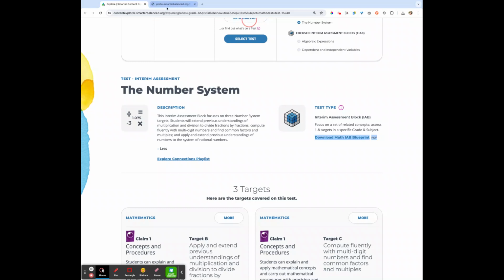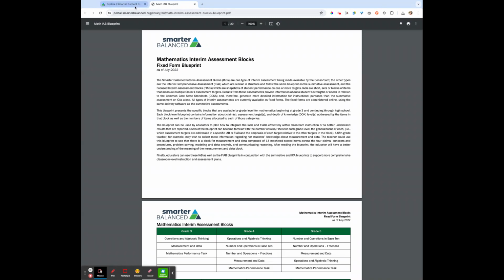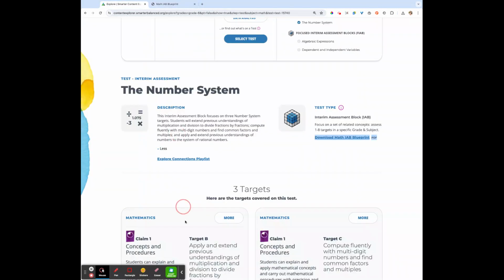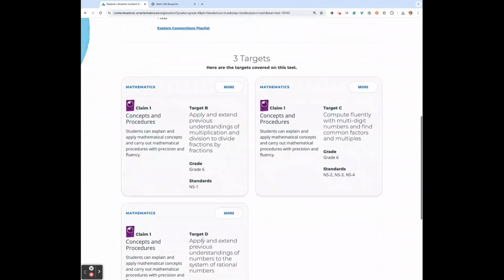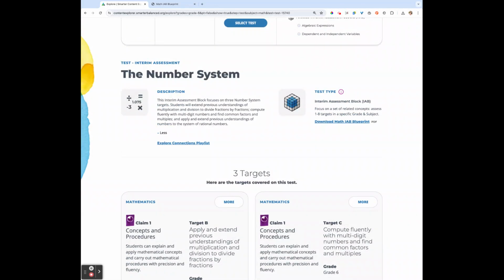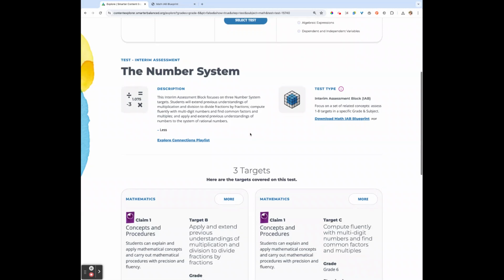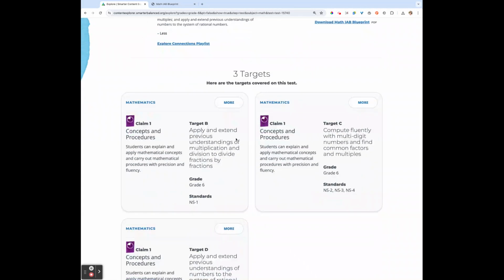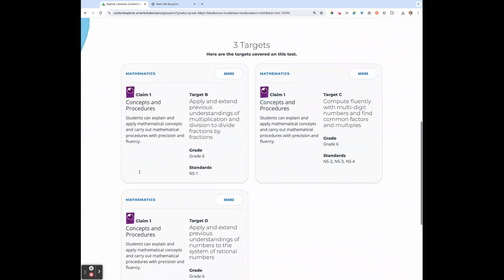This is not just for this particular IAB. It has all of the IABs on there. It's 29 pages. But the best part is coming down here. All right, so you'll notice that this IAB for sixth grade math, it's the number system. It says that it covers 3 targets. So it's all under claim 1, but it is target B, target C, and target D. I'm going to click on this more, but I need to remember B, C, and D.